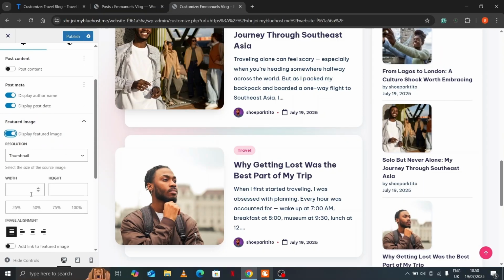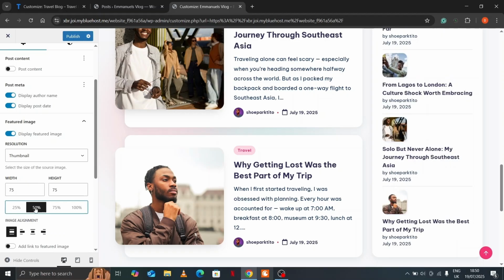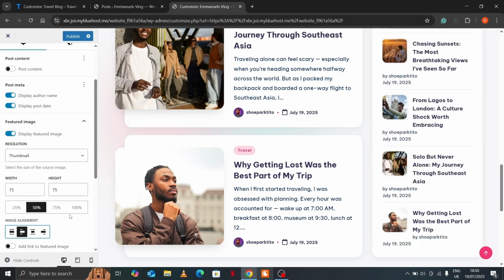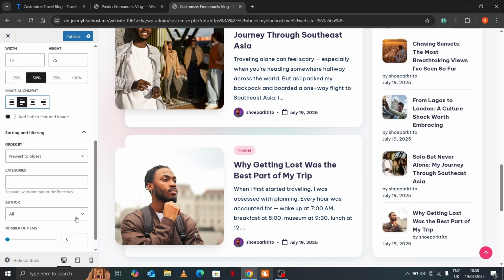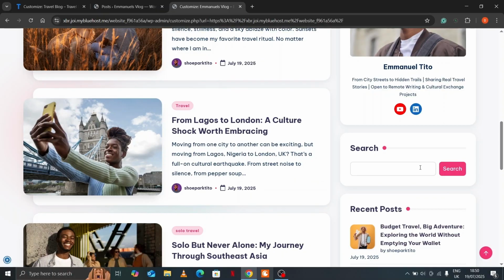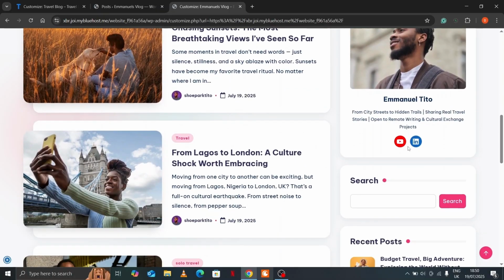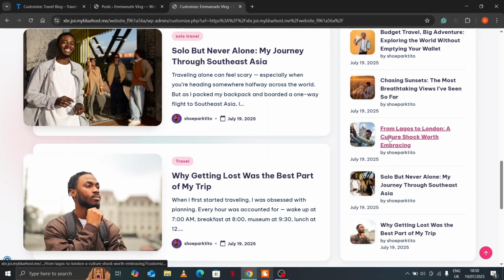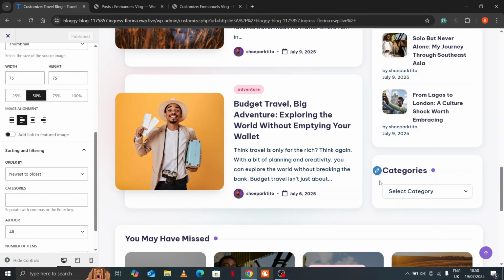Over here at width, we want to select 50%. Looks nicer now. Then alignment, select the second option. This is how our sidebar looks now. We have our bio, our search, and our recent posts. So let's add our category widget.